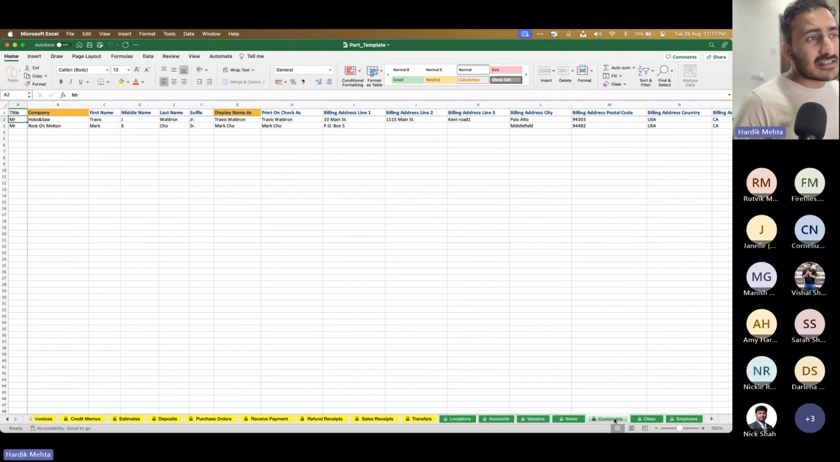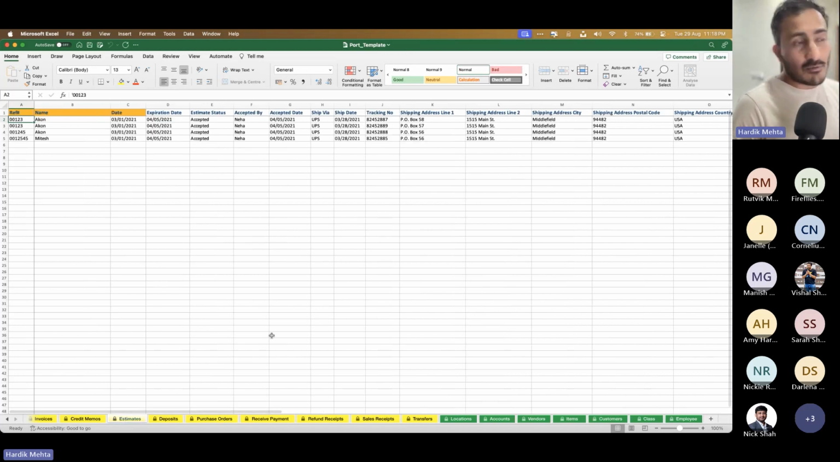What this means is, let's say you are working on catch-up work, like you wanted to prepare books from scratch for the last 2 years and you wanted to import transactions from an Excel file. As long as you put your data or transactions into this specific format, you will be able to import those transactions into your QuickBooks file using Xenett Port. Right now it works only with QuickBooks Online.